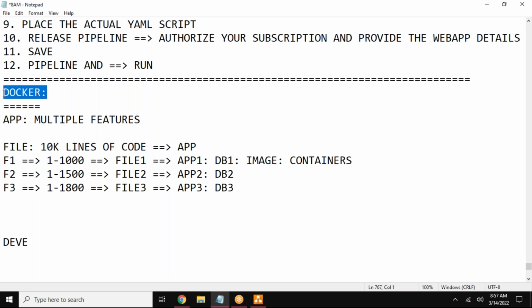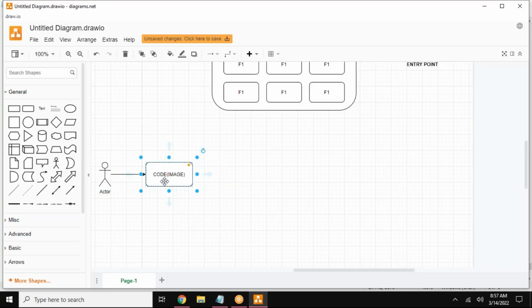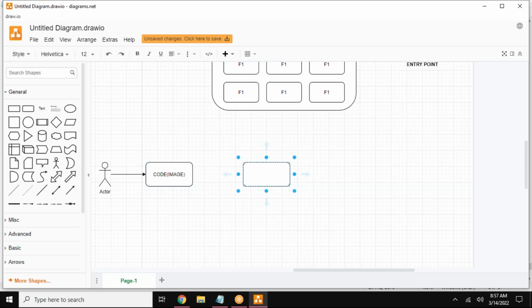So within Docker, when you split your whole code into multiple small pieces, and every piece you consider a small image or small application, those things can be run only within a container. So within a container, you have an image. What do you mean by image? Image is nothing but the code you wrote. That image, the code, will be put into my containers.